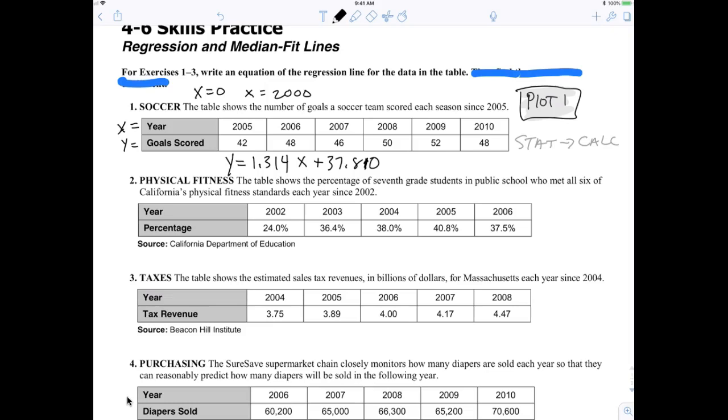Now, we're going to do one last thing, though. All right? Up here. I want you to add one thing for me. One thing. I want you to estimate the goals scored in 2020. What would be the goals scored in 2020? Now, how do I do that?